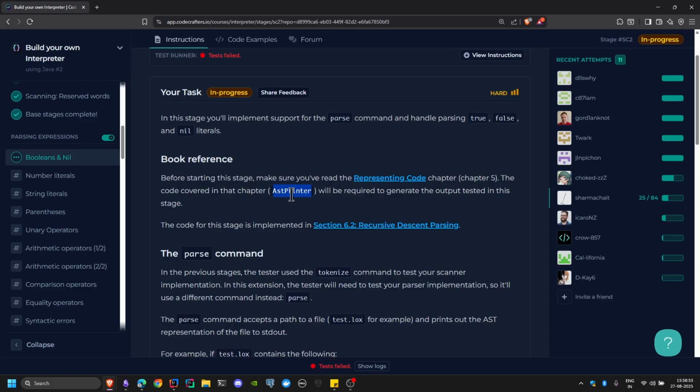Anyways, the AST printer in that book uses something known as a visitor pattern, which is a behavioral design pattern. So I thought let's make a video explaining what the visitor pattern is and show it to you through a very contrived example. The visitor pattern allows us to separate the functionality away from the objects on which they operate.